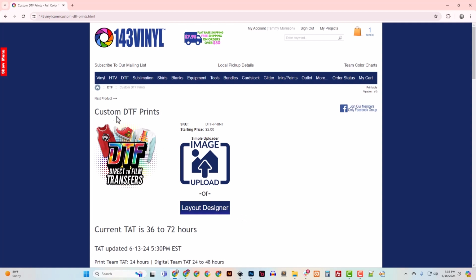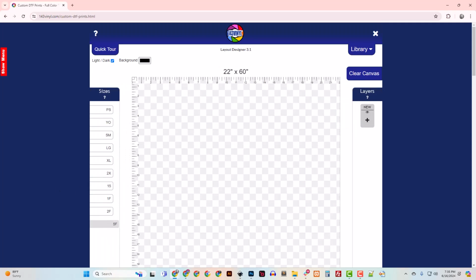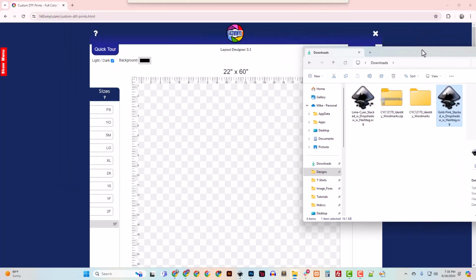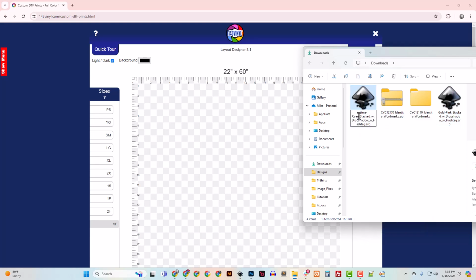So I just clicked on custom DTF prints, and because I'm logged in as her, when I save a project, it's going to save in her project section. Okay, so I'm just going to pop open the layout designer, and I'm going to get a 5-foot gang sheet because she told me she wants 10 of each of the gold pink and the blue green. So I'm just going to go in here, and I'm going to call this blue-green, I think, because it just helps me put it into the terms that she was using.